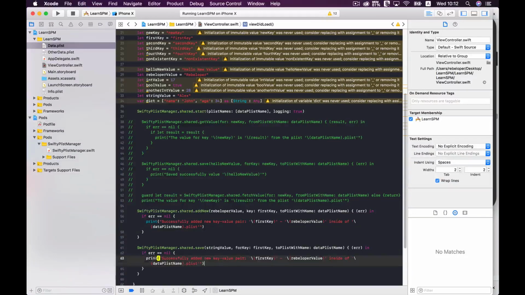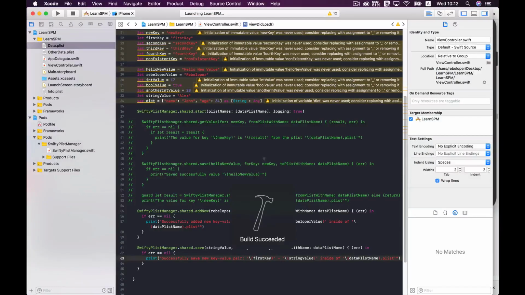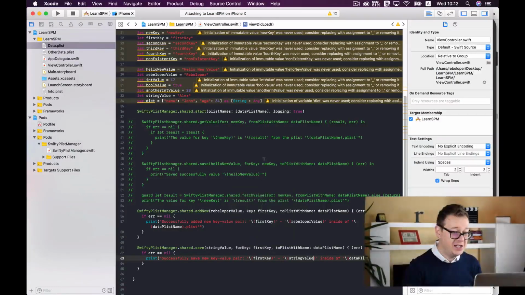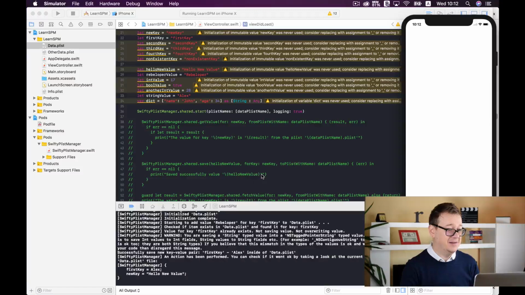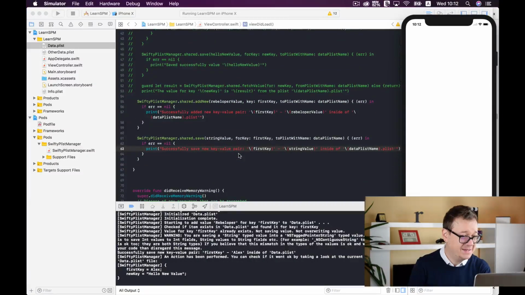Let me just print this out and change it to: successfully saved new key value pair, and this is for the string value. Sorry about that. For the first key, here is our string value inside of the data plist file. So let's go ahead and build and run again, and let's see if the change has taken effect. Okay, let me just scroll this up so you may see the code.